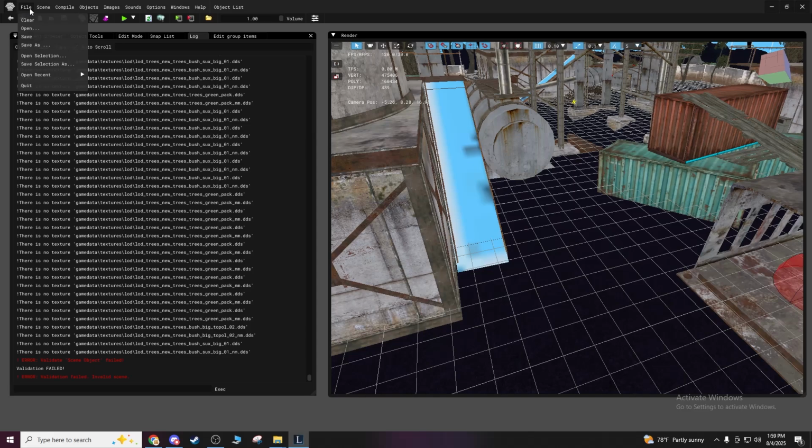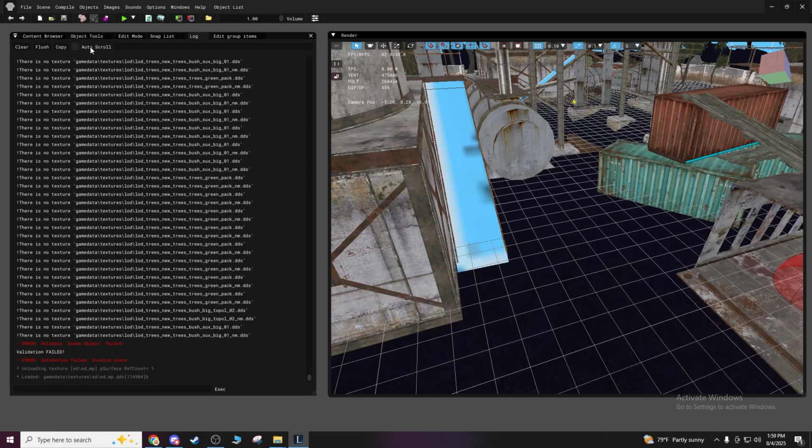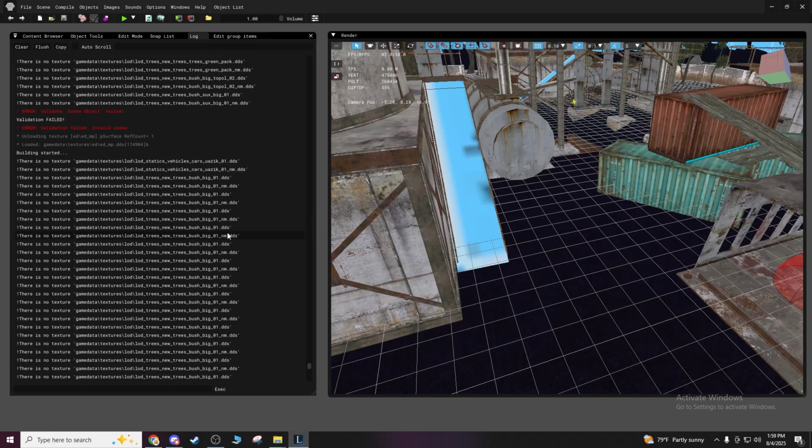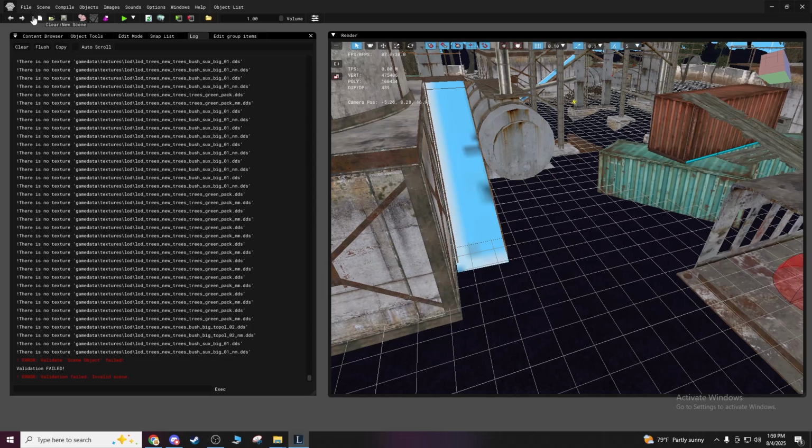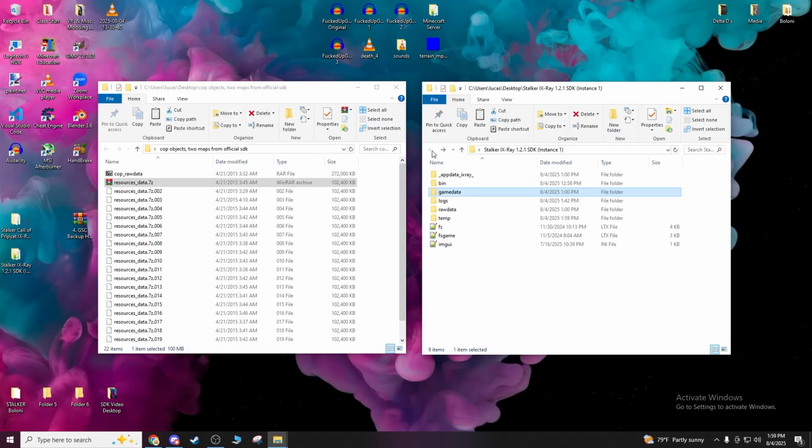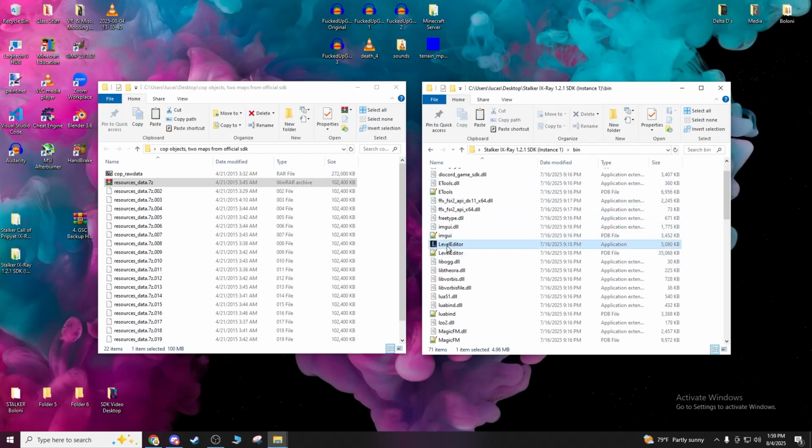I think there is a command that allows you to reinitialize, like grabbing everything, like reload maybe. Did that work? Validation failed. Yep. No, let's just restart. Let's just restart the SDK. So bin level editor.